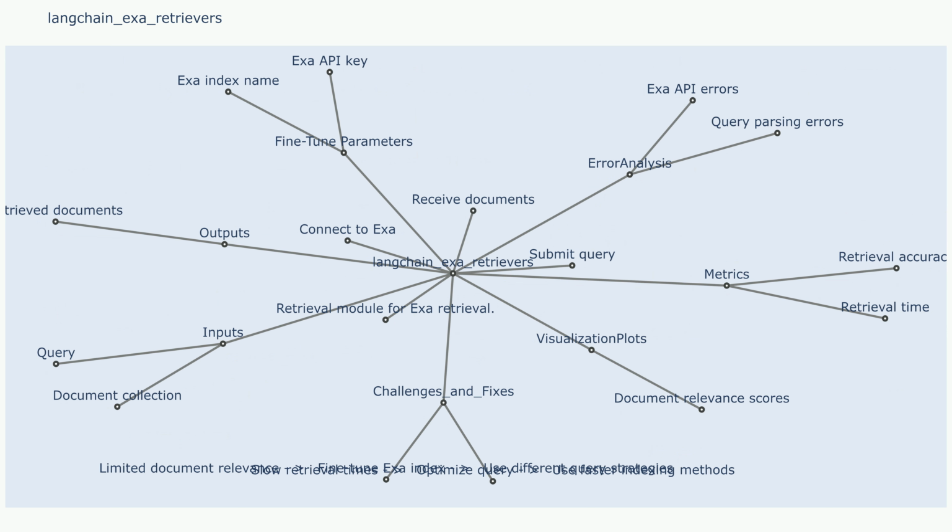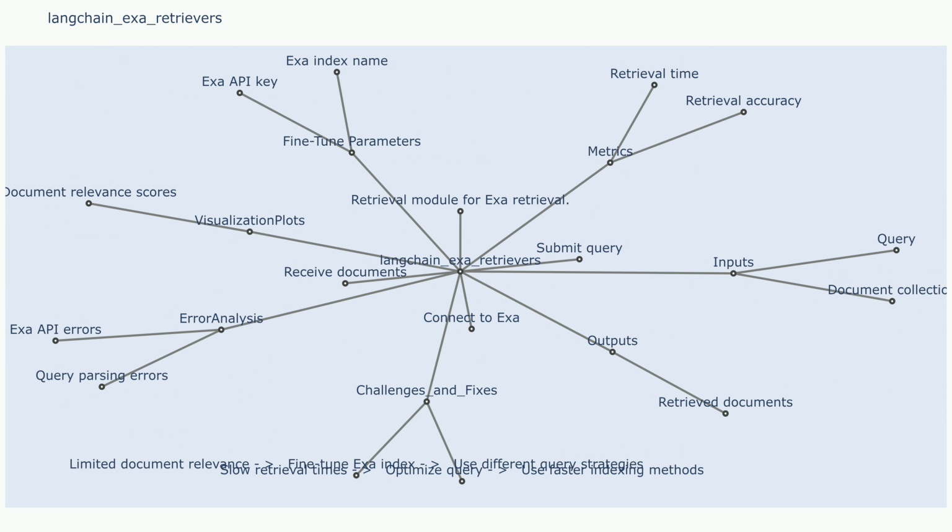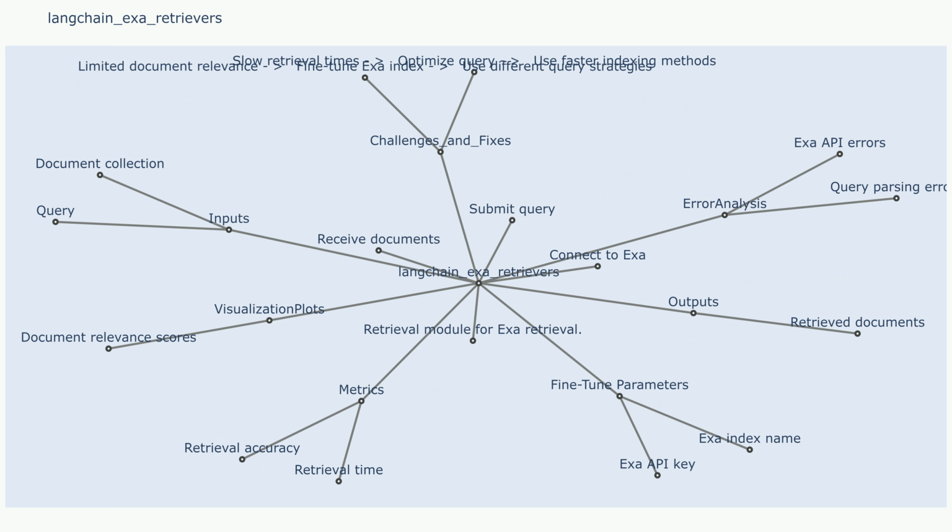Inputs. Document collection. The input consists of a set of documents, text, code, or other forms of data that you want to use for retrieval. These documents can be stored in various formats, such as text files, databases, or even directly from the web. Query. The query is a user input, a natural language question or a structured request that represents what the user is looking for within the document collection.